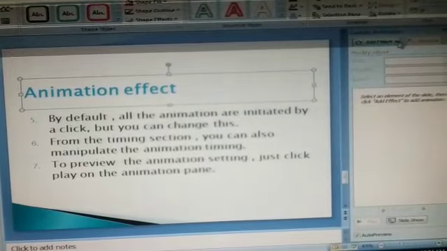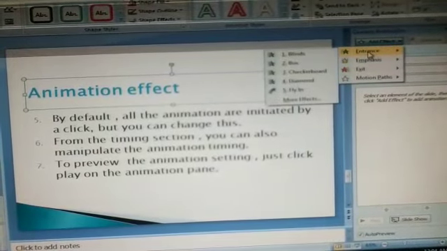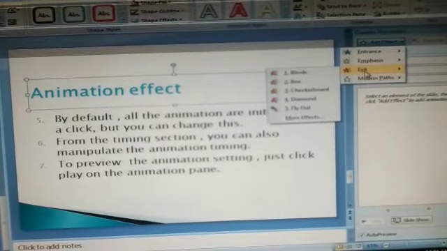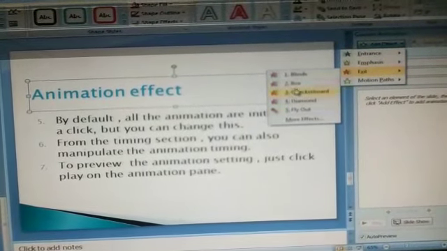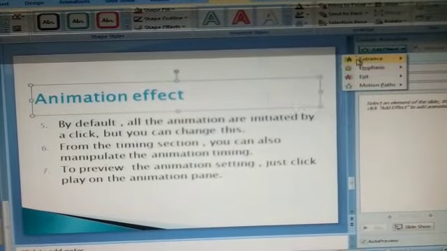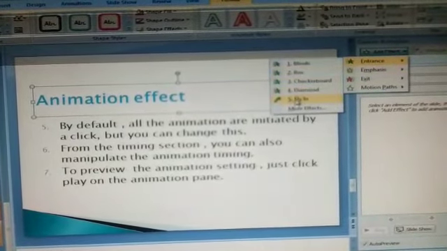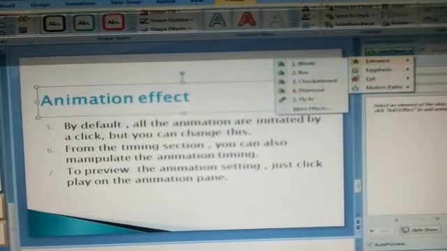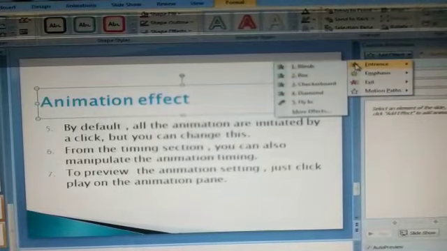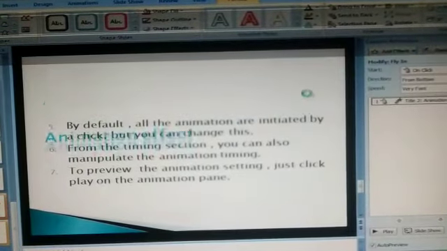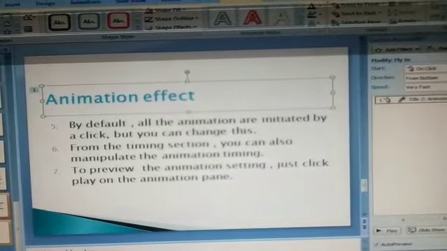Okay, when you click on this, you can see 3 options: entrance, emphasis, and exit. Exit has 3-4 options, emphasis also has 2-3-4, and entrance also has some. You can choose any of these, whatever you want. I am going to choose this entrance, then Fly In. Okay, I have clicked this animation.